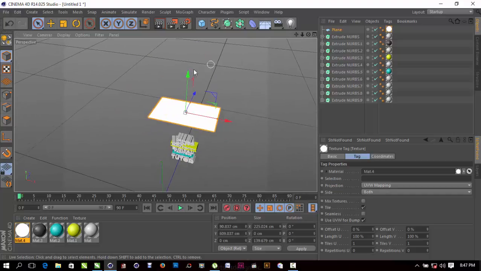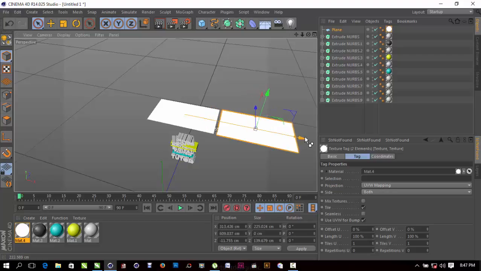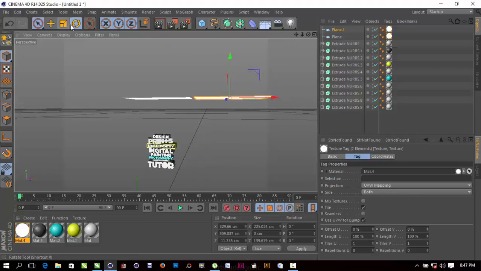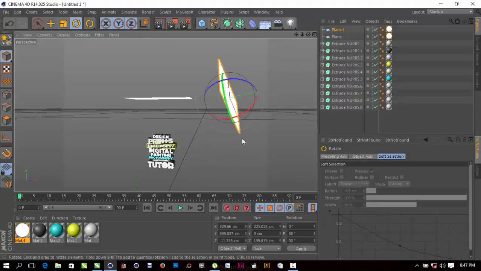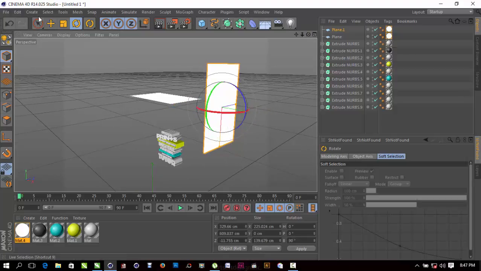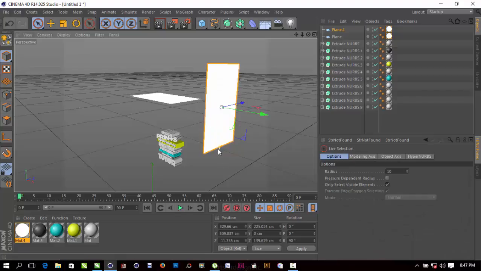So what I'm going to do next is copy the plane, hold Control and drag. So I'm going to rotate it. Because I want some brightness, I'm going to rotate it to 90 degrees. So I'm going to bring it down.